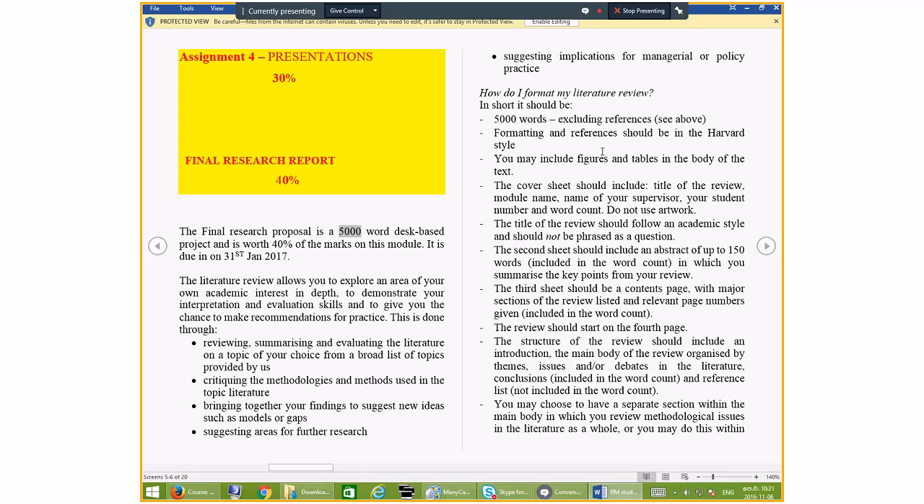The format of the references would be in Harvard style. Figures and tables go in the body of the text. The cover sheet includes the title of the review, module name, your supervisor, your student number, and word count. Do not use any artwork. Sometimes you may put flower bouquets, pictures, your photograph. Don't put them. It is very, very difficult to open such a document on the net.